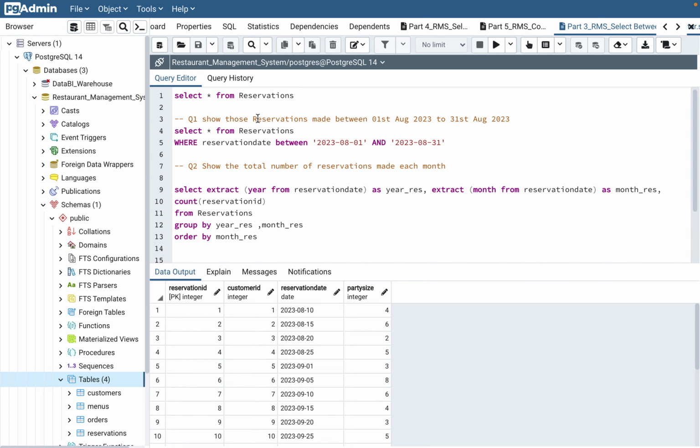So the first question is: show those reservations made between 1st August to 31st August. Here, as a data analyst, you need to understand the job duties. What comes in the job duties of a data analyst is that you need to analyze the data and find out the trends from that data. But before that, you need to pull the data, either through building dashboards in Tableau and Power BI, or you need to write a SQL query to get the data first. So this is the first part of it.